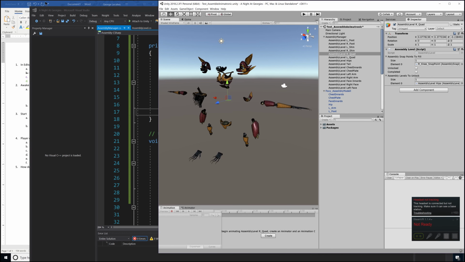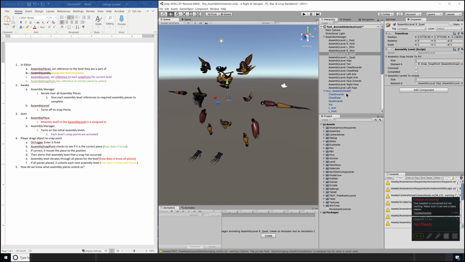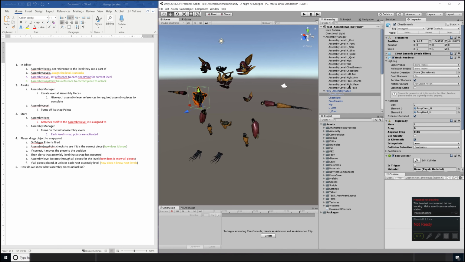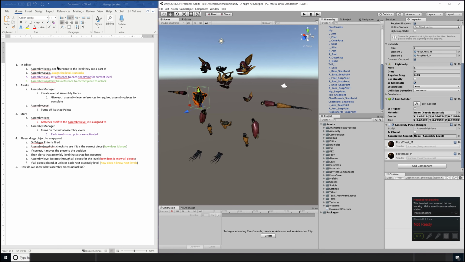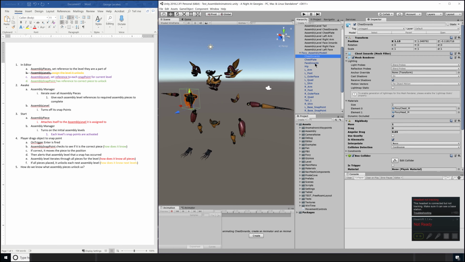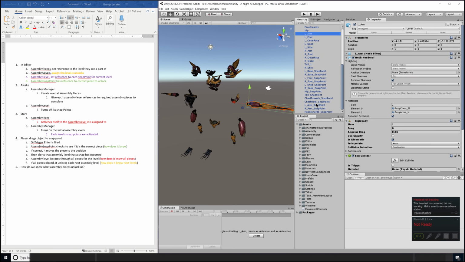Come back over here now and try to set the rest of this up because I think we might be done so long as we have everything set up properly. So we already did the assembly levels. So assembly pieces need to know what level they are part of. So that's over here. Can we move these in the right order again, please? So we have left arm, left foot. Is this being reordered every time? I swear I keep changing things. Snap points are correct. Let's move these around then.